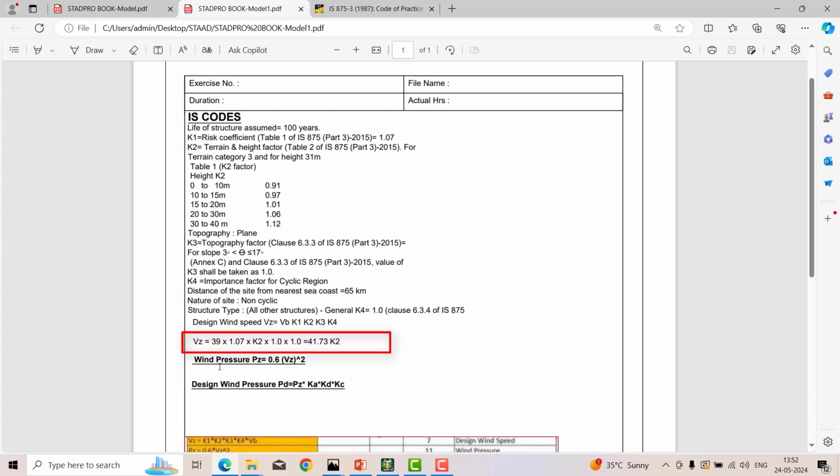Then the main formula to calculate the wind pressure is Pz is equal to 0.6 Vz squared. So you just square it and multiply by 0.6. Around we get 1.06. You have to divide it by 1000 to convert this into kilonewton per square meter. The same value I am putting in STAAD now.